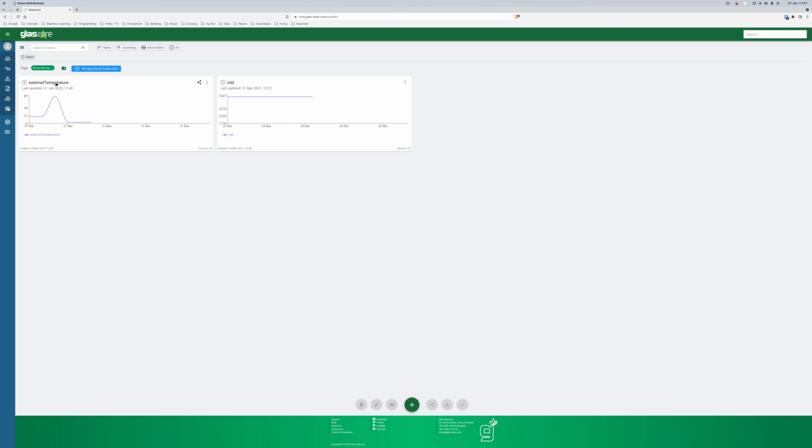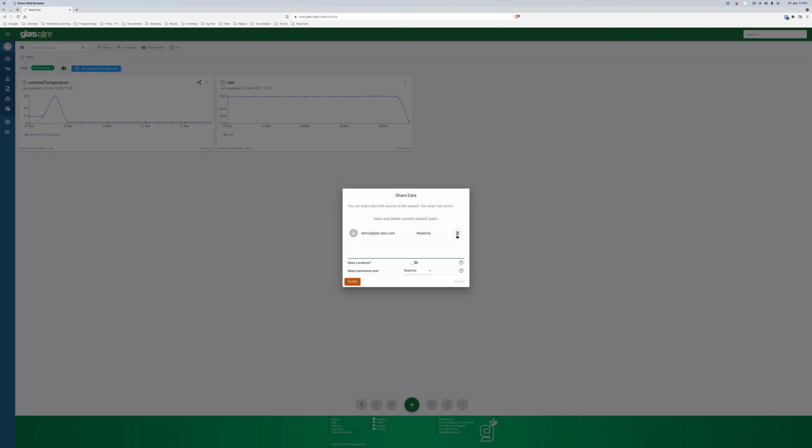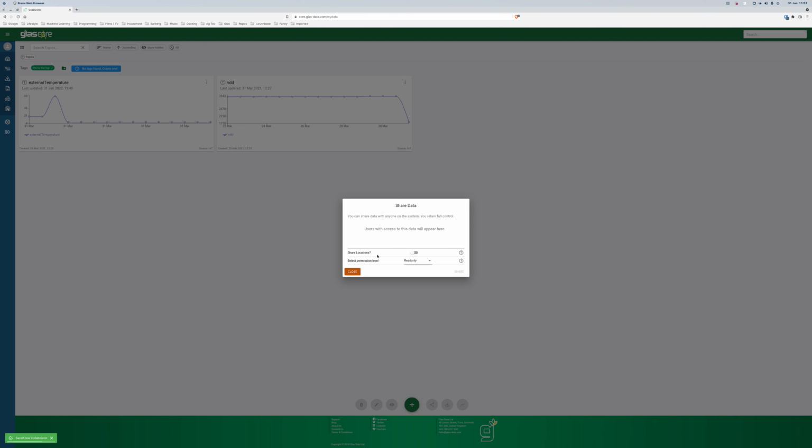So if I go back into here, let's have a look at some of the more fine-grained access controls that we have. So I'll just open up the share dialog again, and I'll remove demo. And you'll see that underneath the text bar for the email address, there's two other options. There's this option to share locations, and then there's a select permission level.